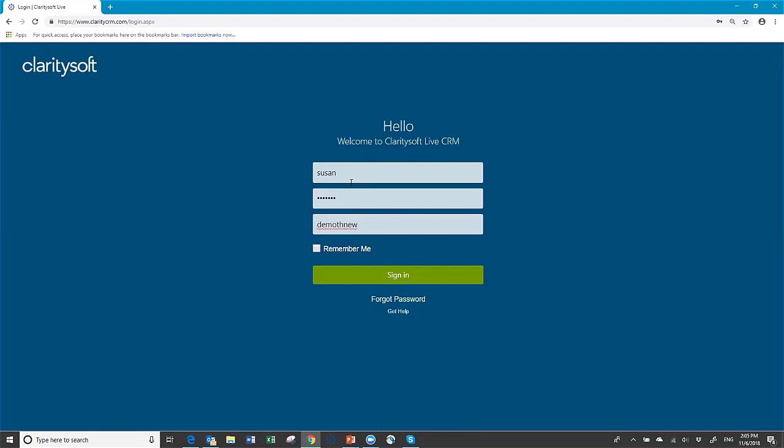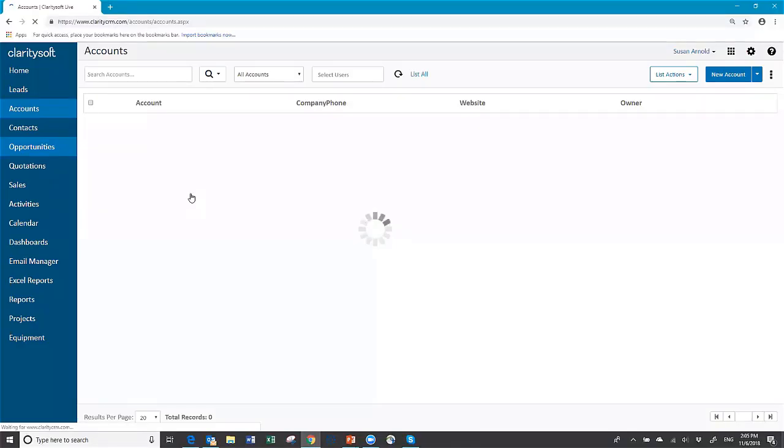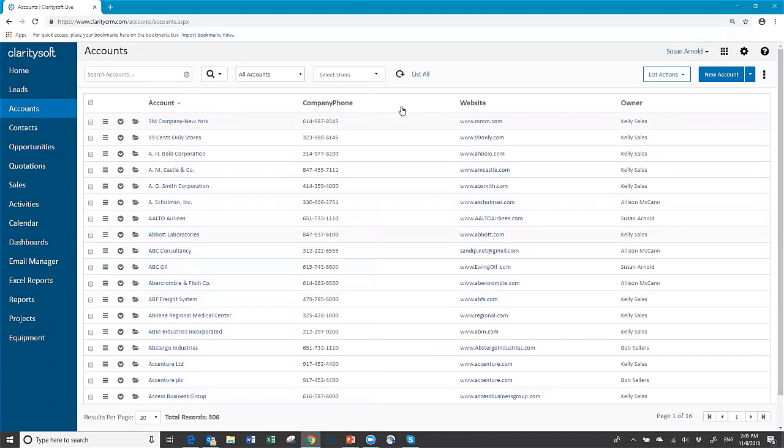And then once you enter this, if you click here on the Remember Me, the next time you come back here to log in, the only thing you'll have to add is your password. I don't do it simply because I log into different databases all the time. So when you click sign in, you will then come in.